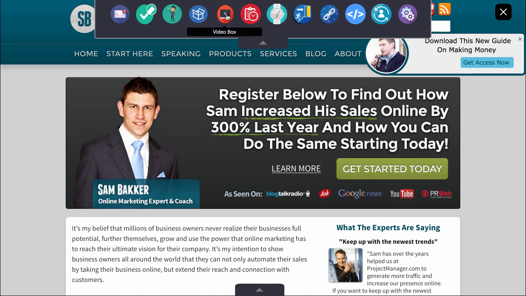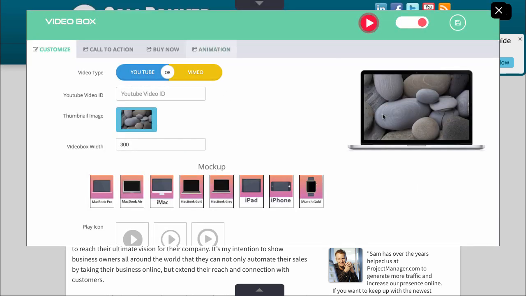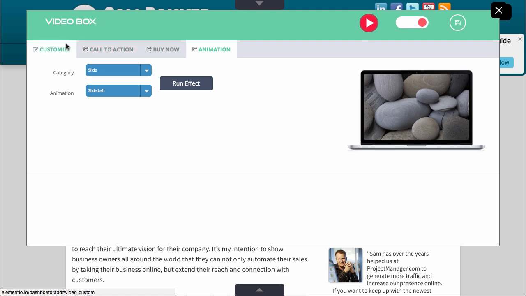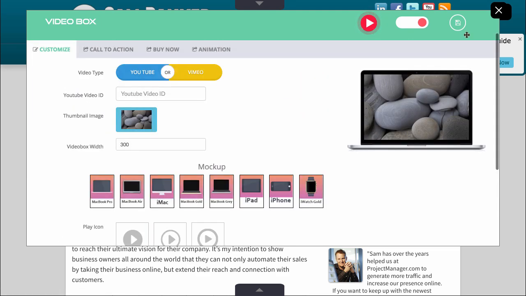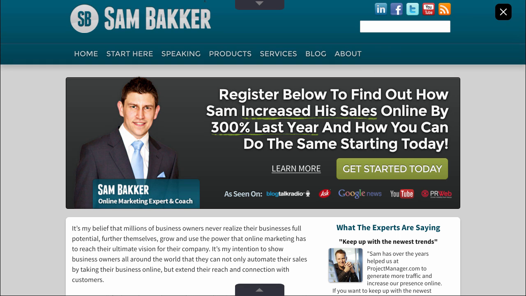We've got a video box that we can add in. That's a video that basically will pop over top of our website. So we could have a call to action here. We could have a buy button and animation. Anything could be added in here that we really want to. Click save, and that will add in as long as we've got a video added to it.